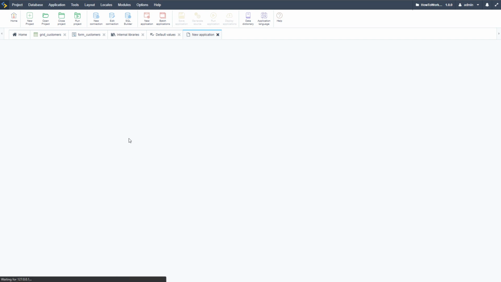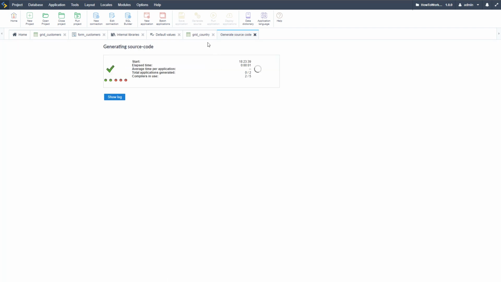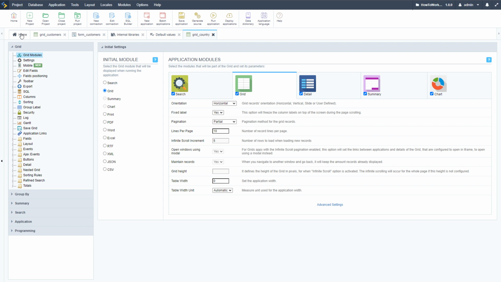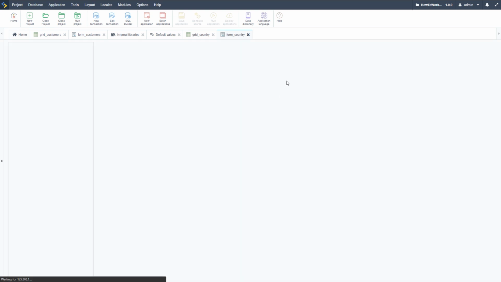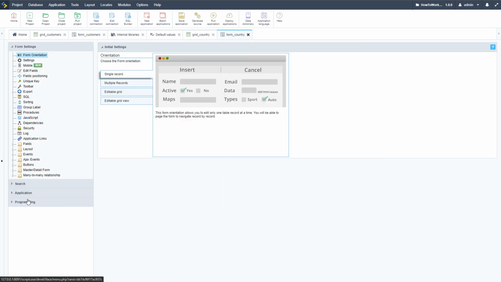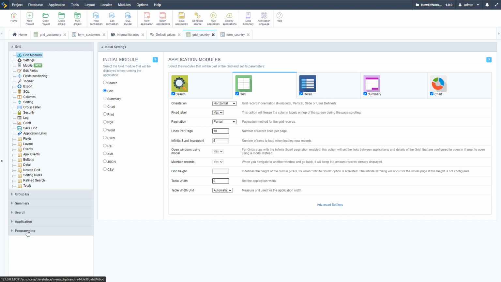Now it is generating a form as well at the same time, and now I have the grid customers as well as a form, and the grid country as well as the form to go with that, also all linked up. So let's go ahead and open up the form application also. So we have here the form country, so they've both been generated. And if I look here into the application programming and internal libraries, and scroll down, you'll see that both of the internal libraries are already checked, and that will also be the same here within the grid country.